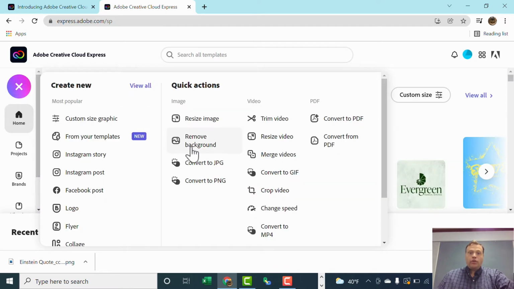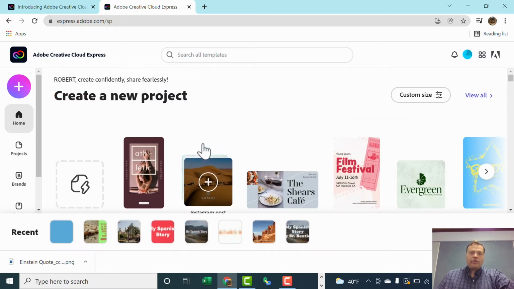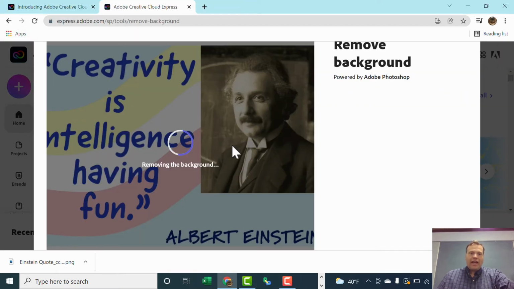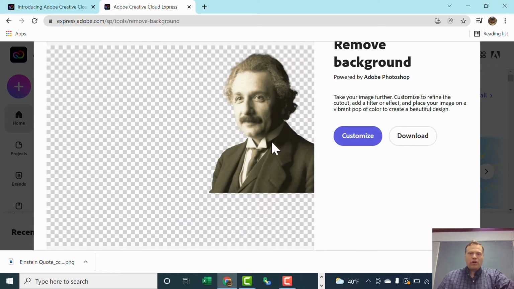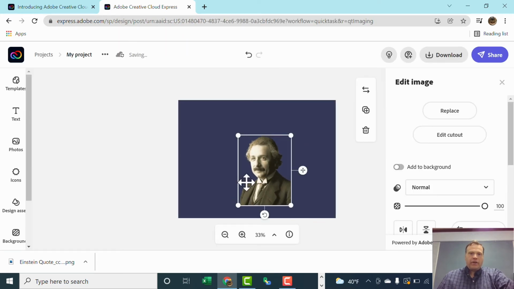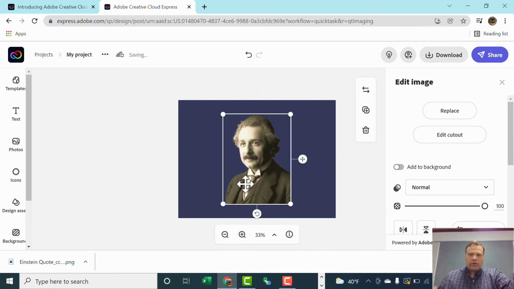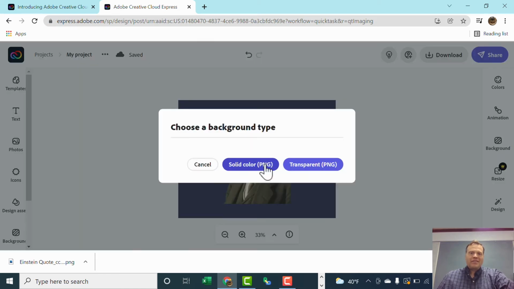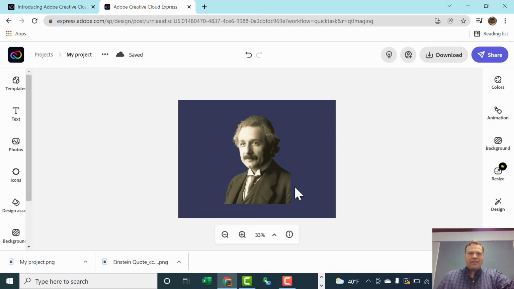There's also a tool to quickly remove a background out of an image. Once again, I'll browse for that same graphic, and it's going to try to remove the background out of this image. It worked beautifully. Now I can either customize it, and you can see there's various ways I can customize it, or I could have just downloaded it right away. I'm going to click replace. Now that I've customized it, I can download my new image, and I've edited this image completely online using Adobe Creative Cloud Express.